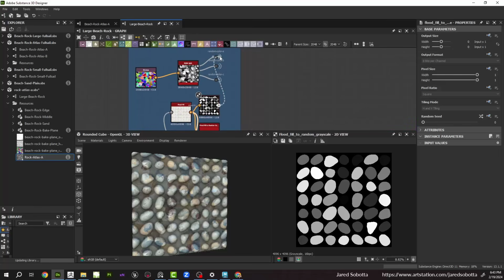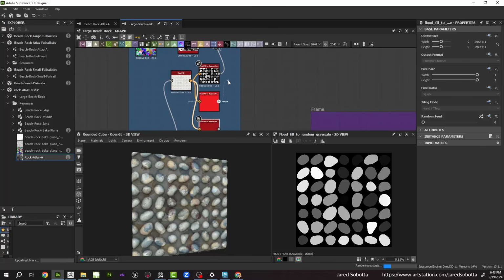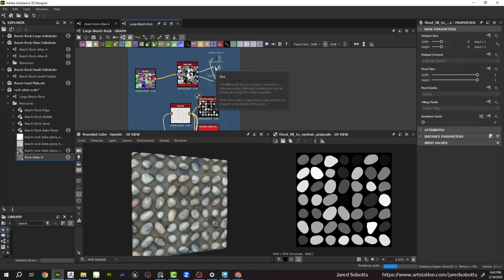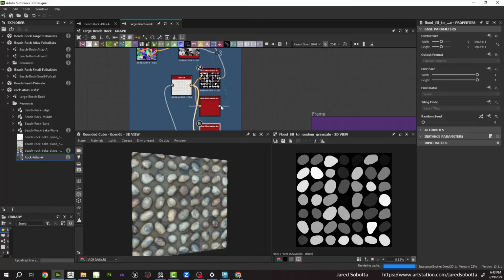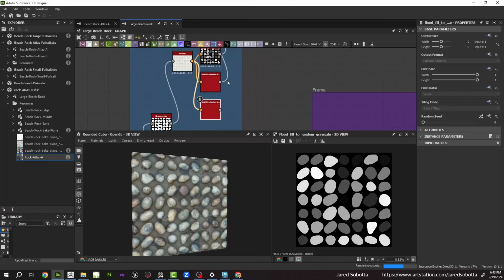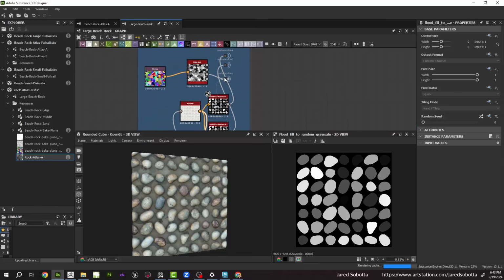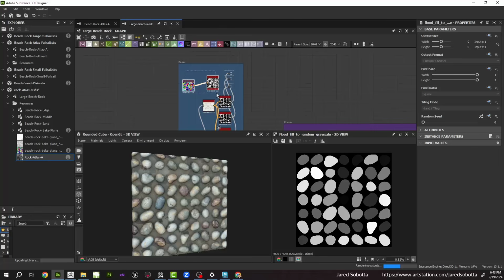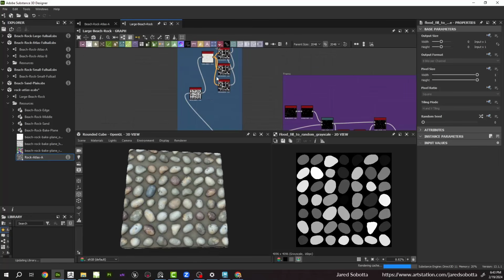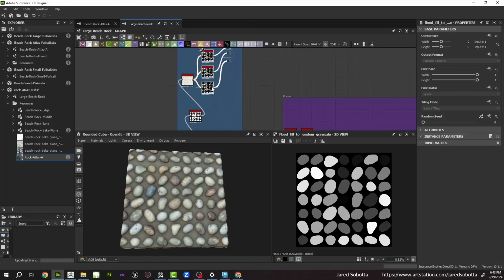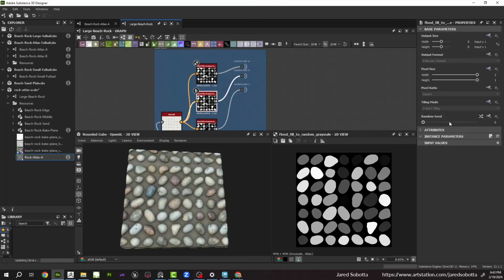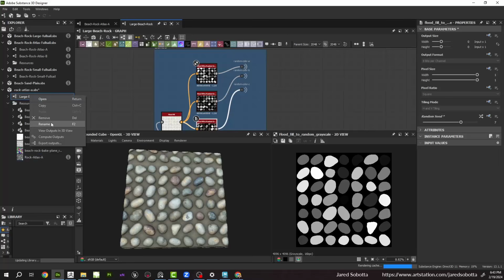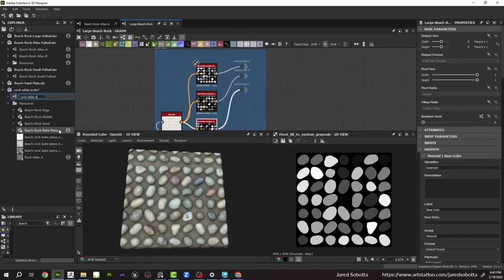So I'm going to plug this into A. And you can just watch it change. B. And then C. And we can delete this out. There we go. Now you can see that's nice and updated. We need to randomize these flood fills though. So the top one we'll just set random seed. Middle one we'll set random seed as well. So we'll rename this to Rock Atlas A. There we go. So we can hit save.